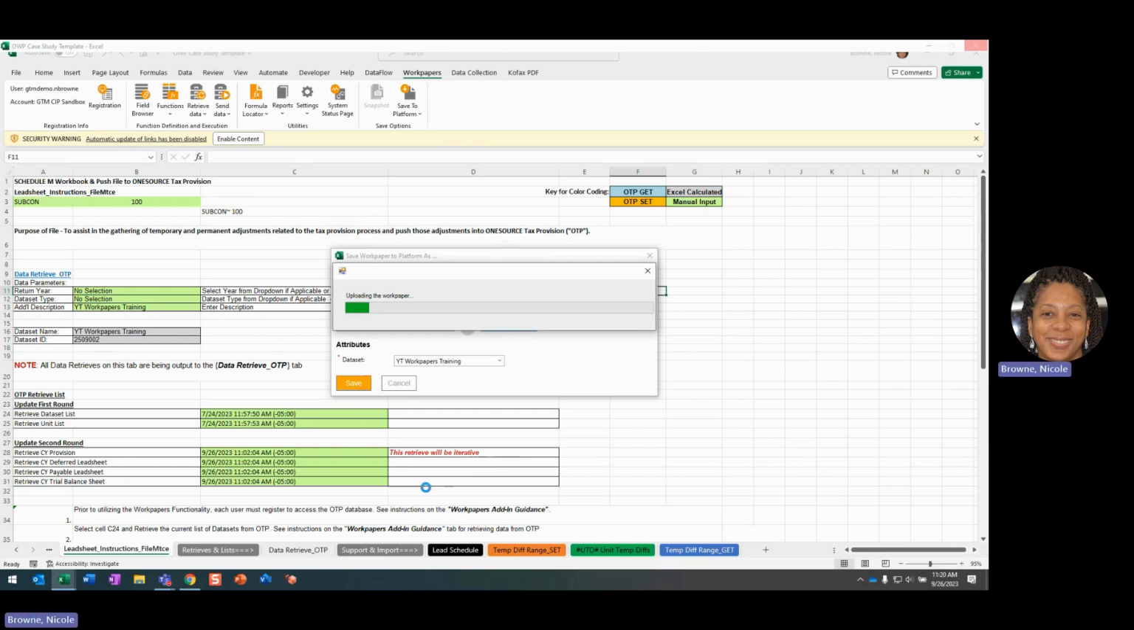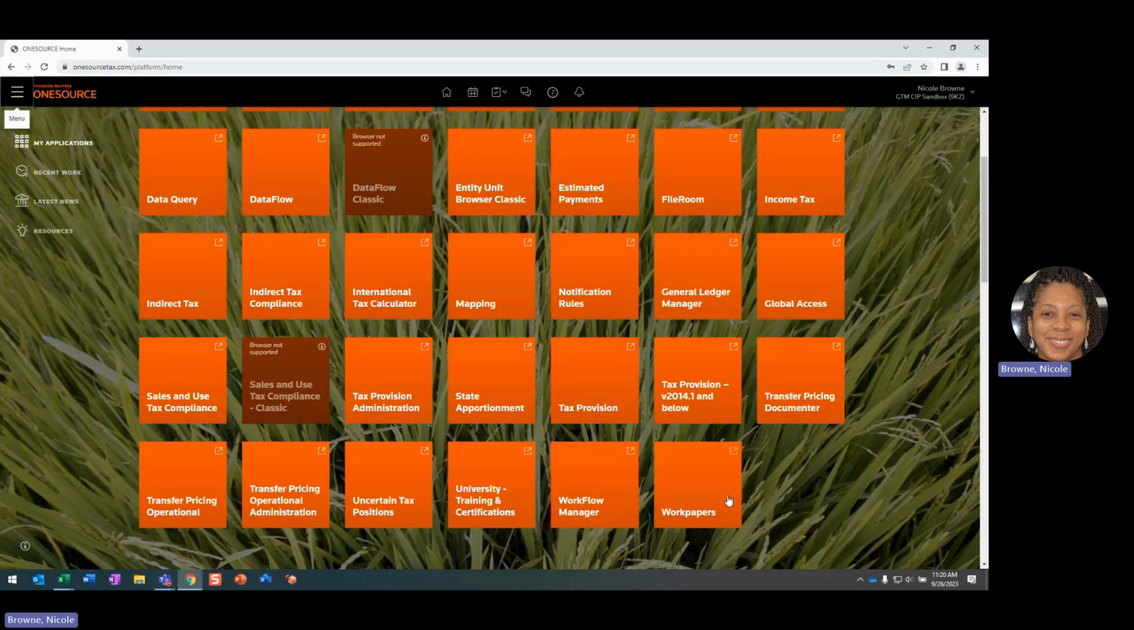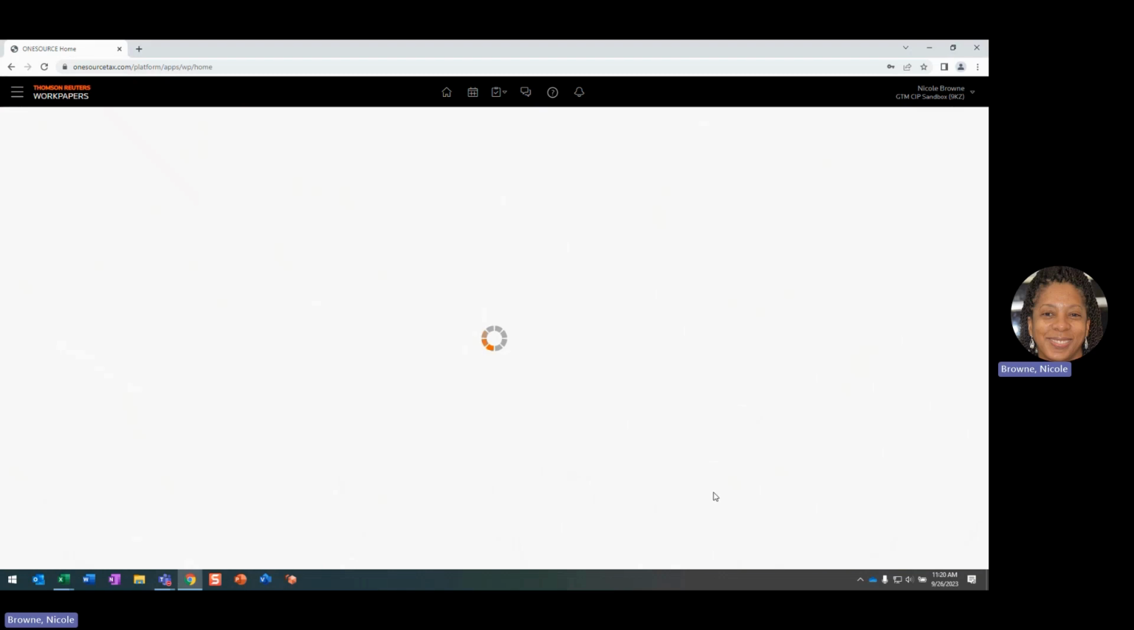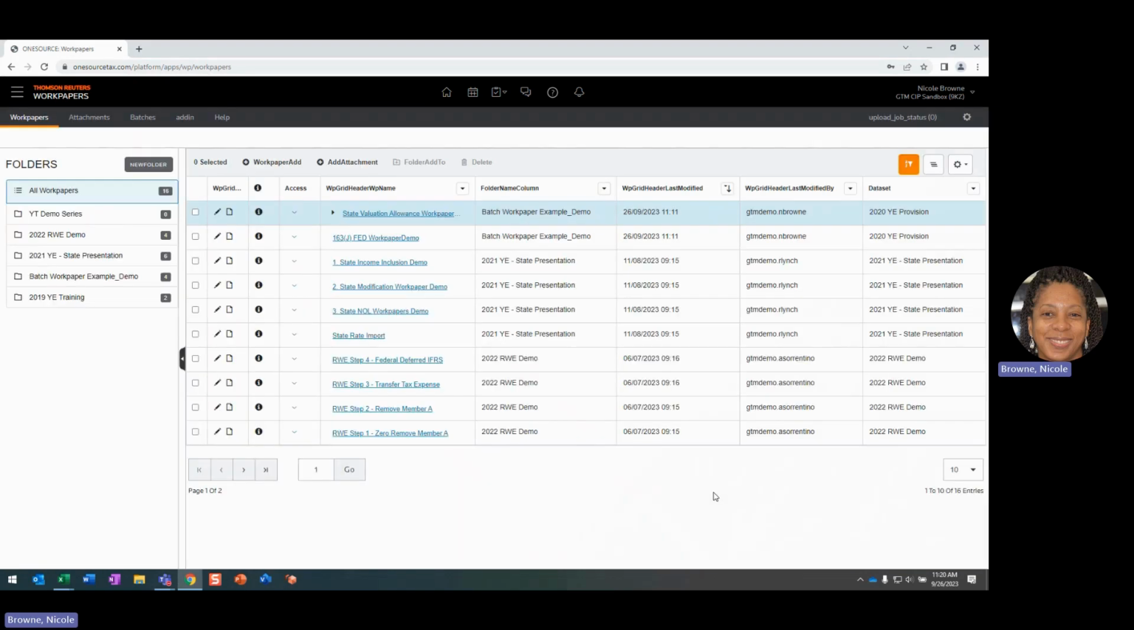While it is doing that, I'll pop over into the work paper and show you what that looks like. If we go to our home screen, we're going to select the Workpapers tile. You can see we have a variety of different things here. You can create new folders down the side. We have quite a few things attached to various folders, and you can come in and select the ones that you want to open.